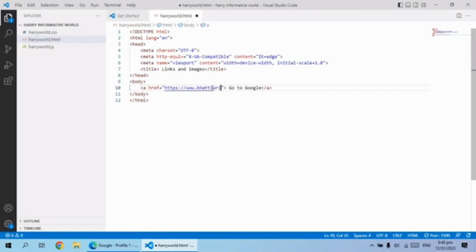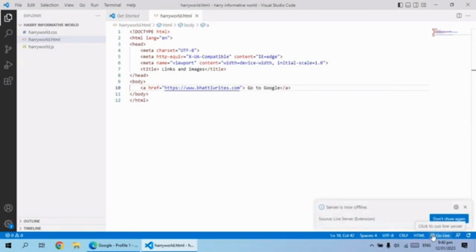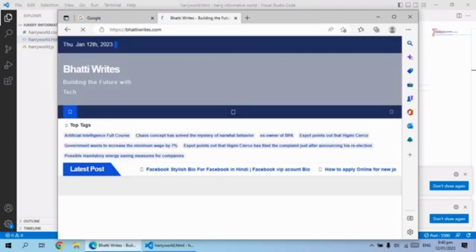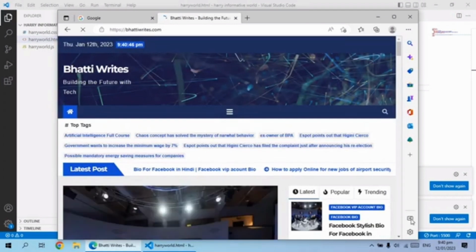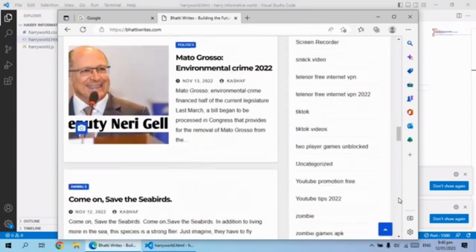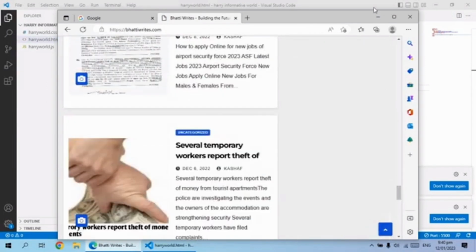Here we will write the name of the website, bhattiwrites.com. And then go to the Go Live extension which we downloaded. Then click here, we will change this name, go to Google, and replace it with go to bhattiwrites.com. Then this is the bhattiwrites.com website, and you will see the change. You will reach this website when you click the link. Hope you understand the changes.